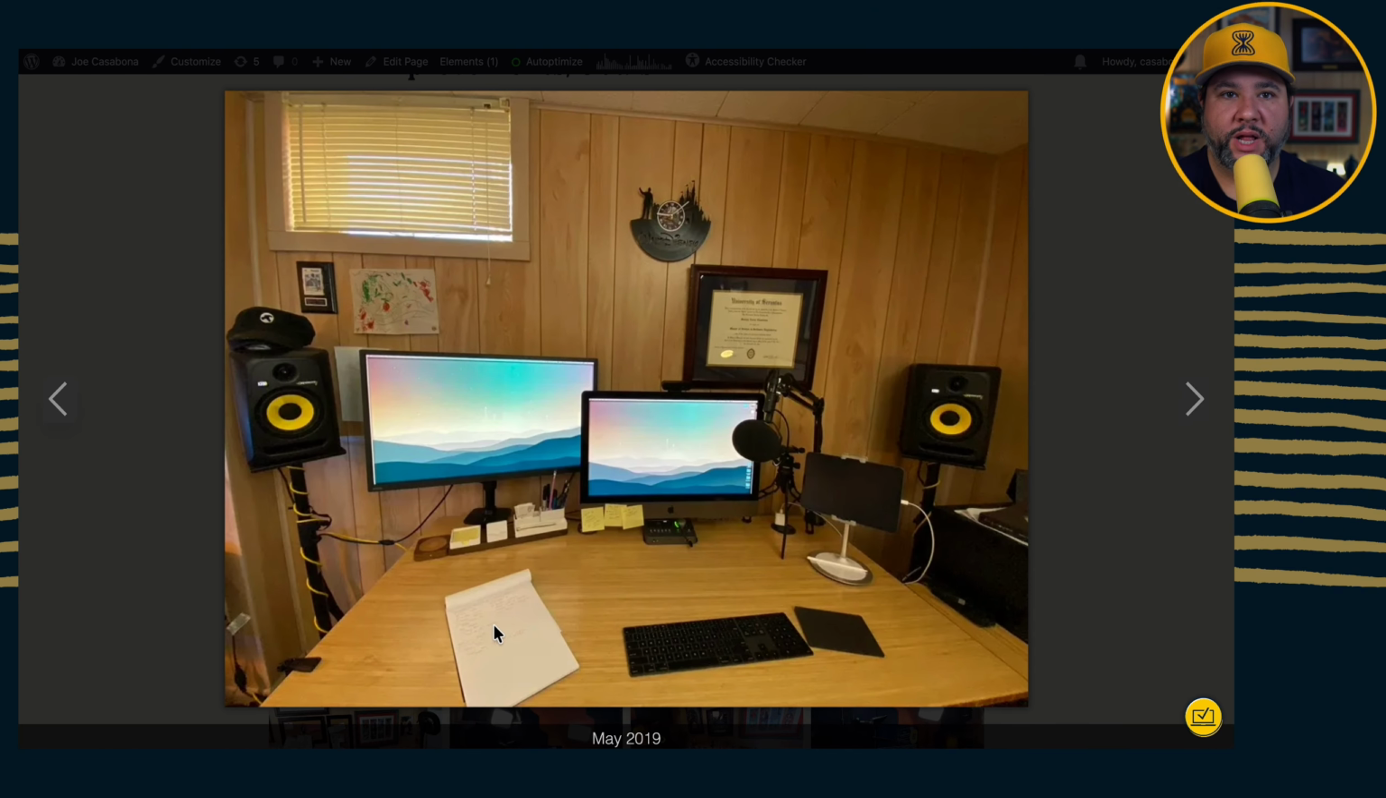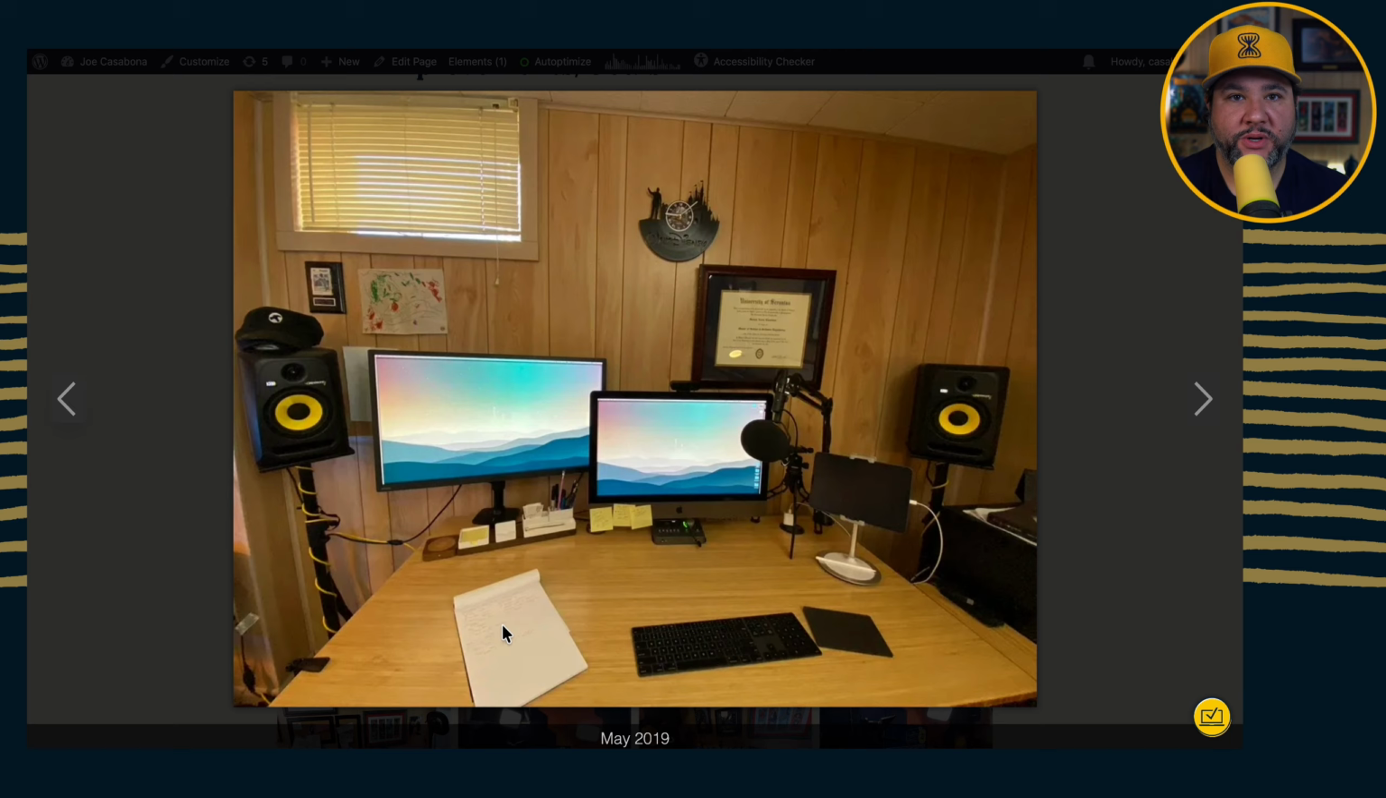And to really drive this point home, I'll link this page in the description as well, but I have a page, casabona.org/desk, where I showcase my desk over the years. So this is just going back to May 2019, when we first moved into our house. I have pictures of my desk from previous years. So this really chronicles what I've added to my desk.